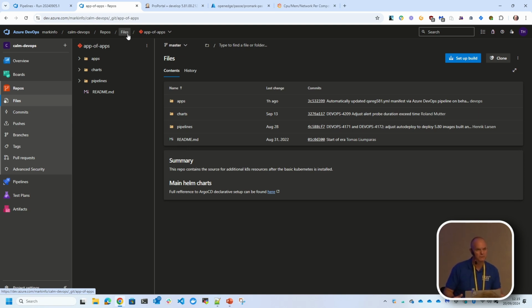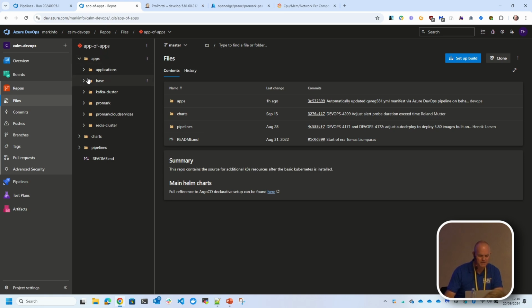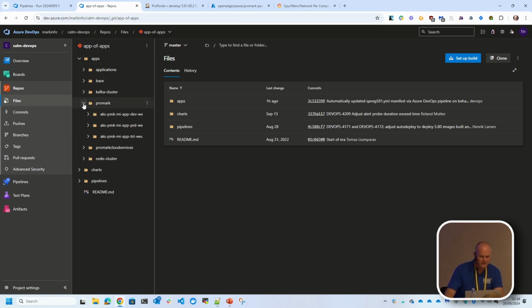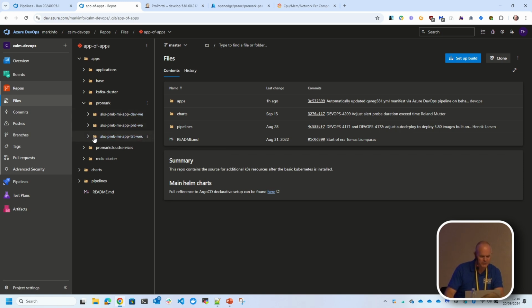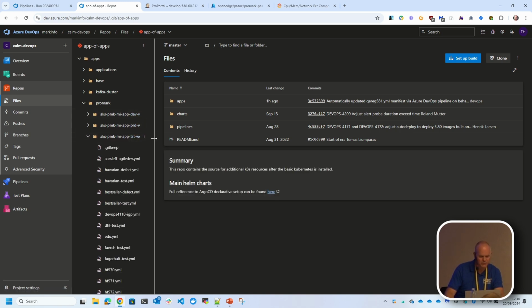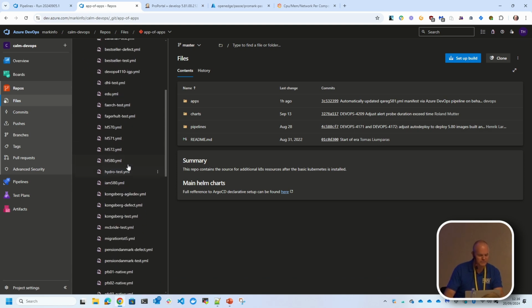So for every cluster that we set up, or for every environment, development, test, production, we have what's called a management cluster. And that cluster contains Prometheus, ArgoCD, Jenkins, and a few other core components that are part of the main infrastructure. And then we have a parallel application cluster, which the management cluster manages, and that's where ArgoCD deploys stuff into. And to manage that, we have what we call app of apps. So app of apps with ProMark, if I go to the test environment, for example, and have a look here, then I have a whole bunch of YAML files here.